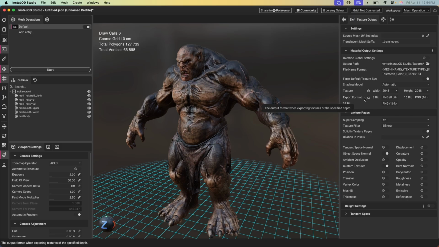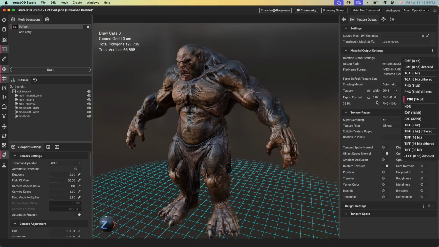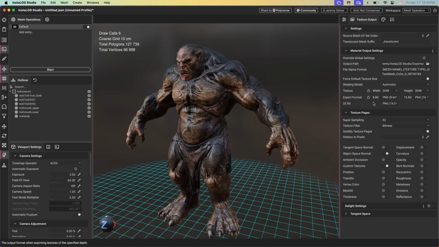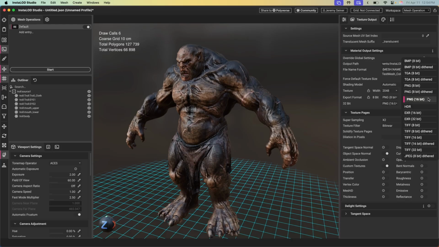And we can also choose things like the export format. But there's one thing I wanted to mention here, which is about the normal map. What's really cool about the normal map here is, when you have 16-bit textures like normals, we can actually do an 8-bit dithered option here.